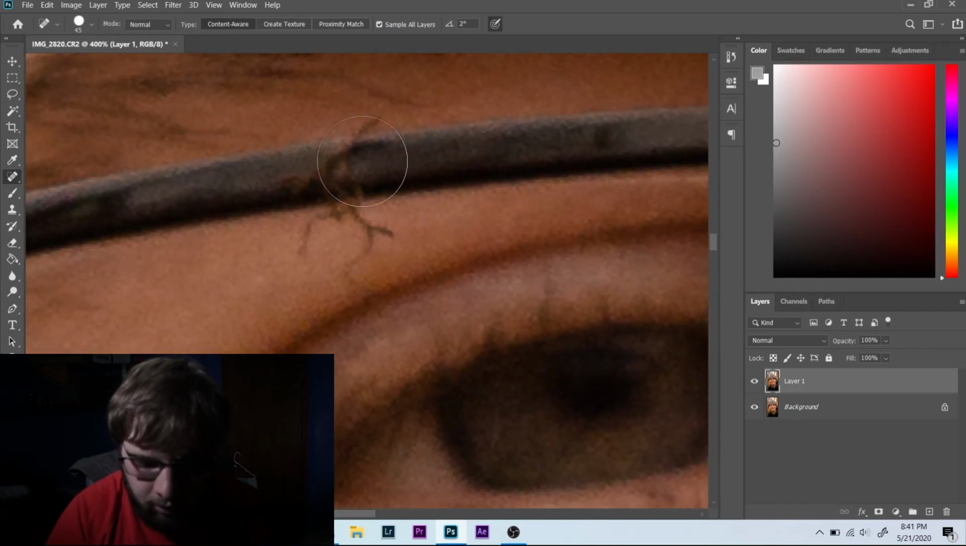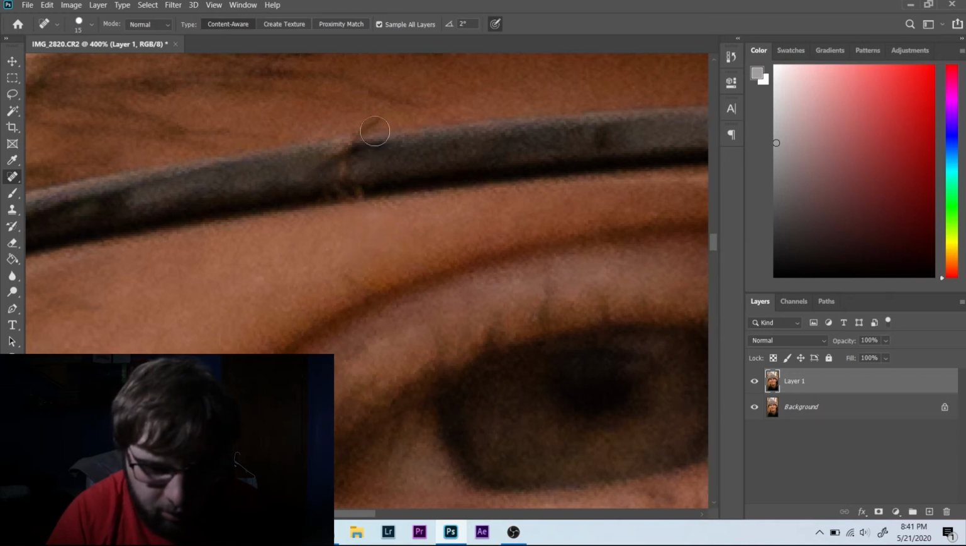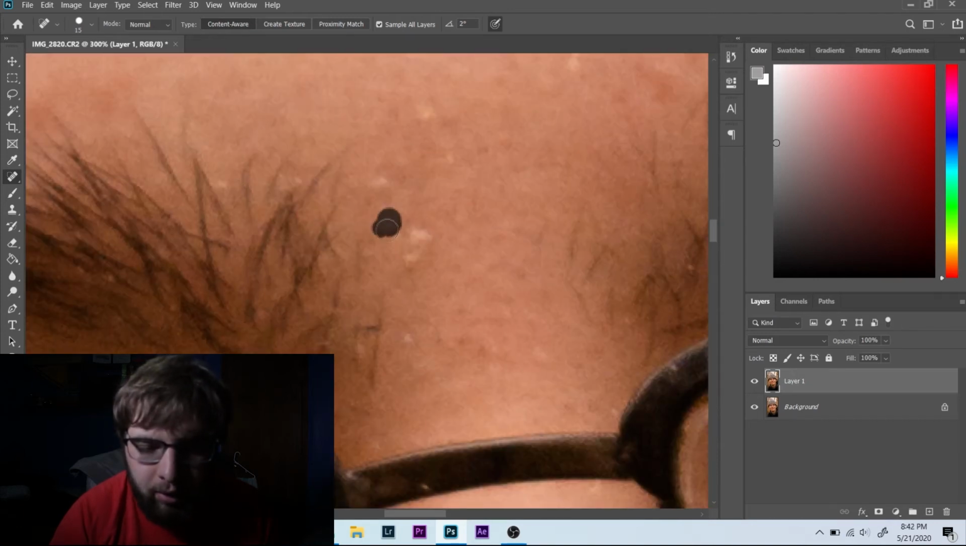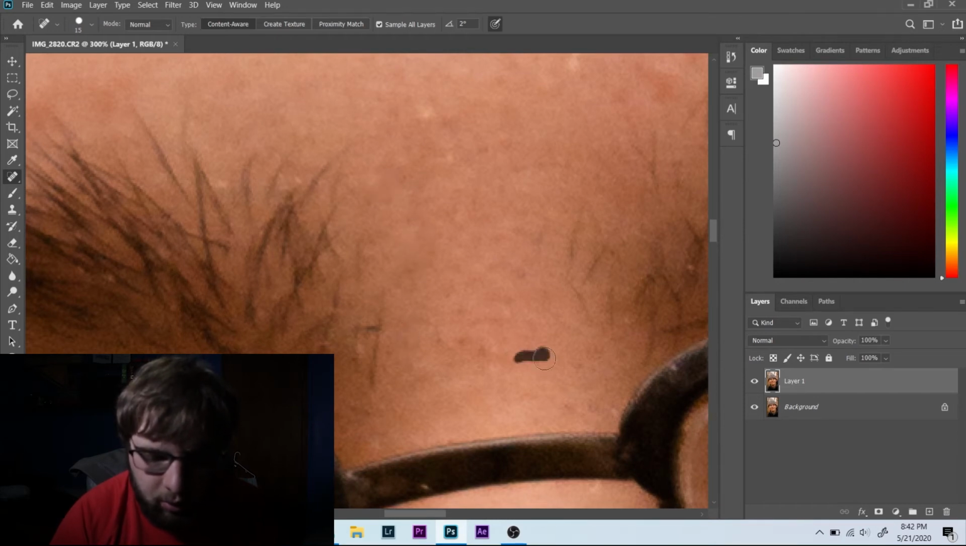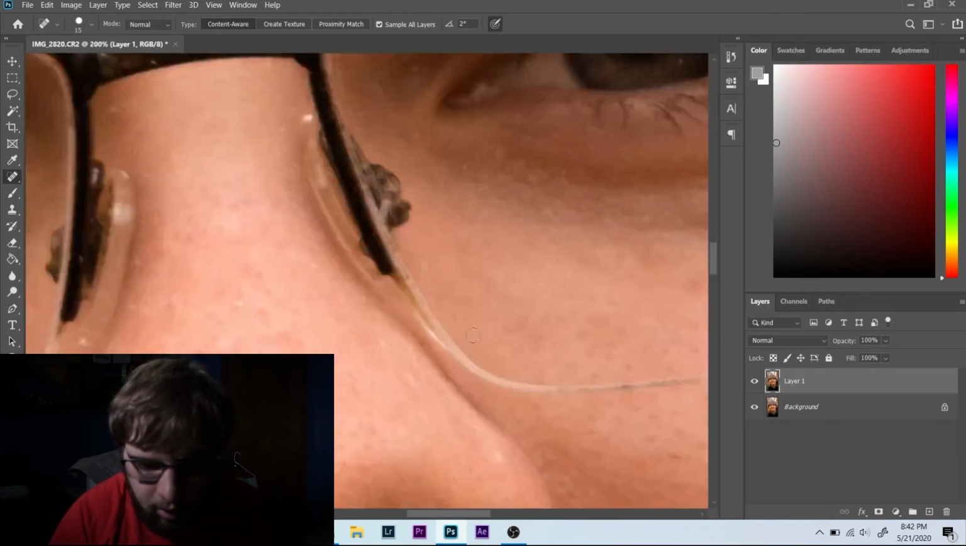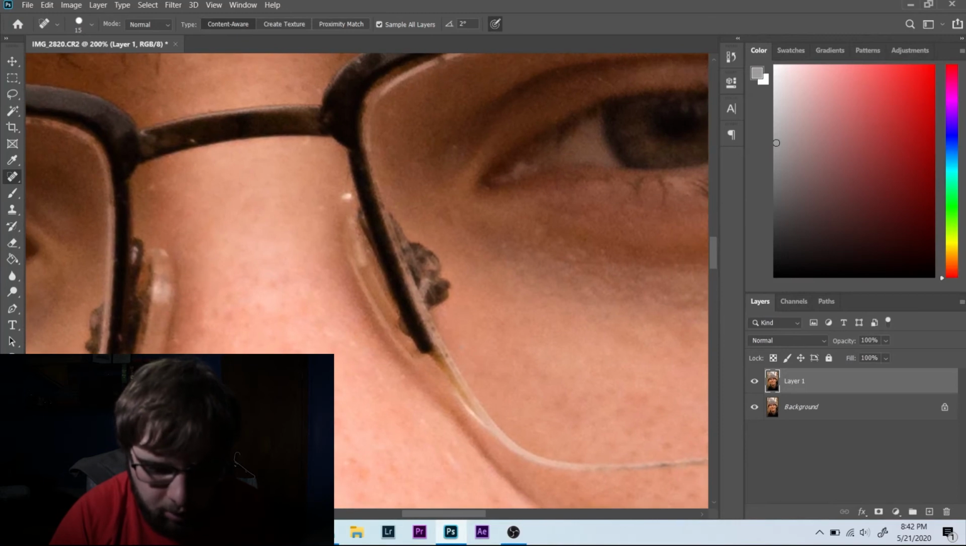We got some lint or something up in his glasses. I'm going to try and remove that the best that I can. This will take a few minutes, so just be patient. Again, I'm not the best portrait editor, and definitely not the best portrait retoucher, but this is just the basic steps that you'll need to do for retouching and editing portraits. I'm going to speed this up quick, and I'll catch back with you when I'm done.